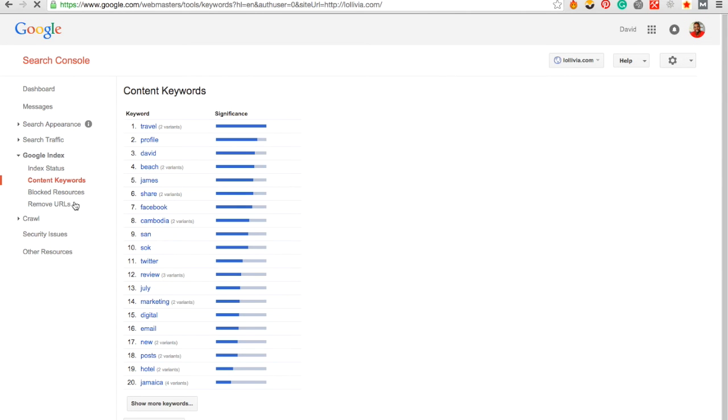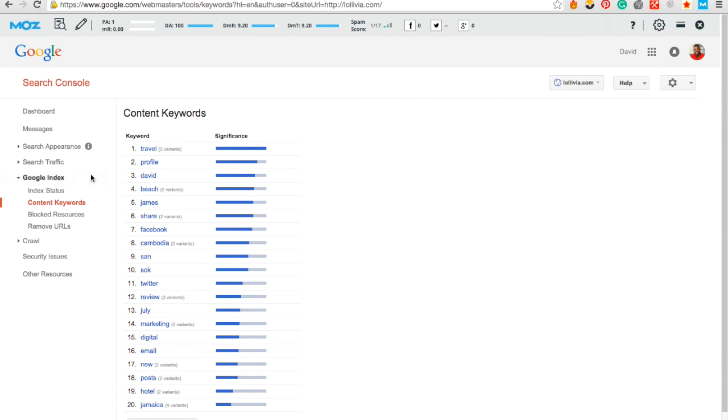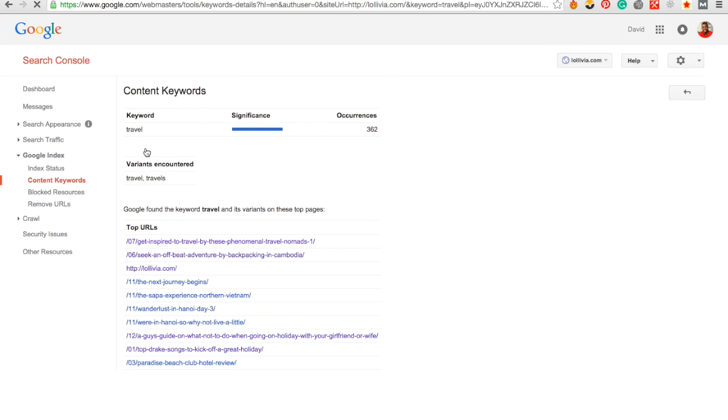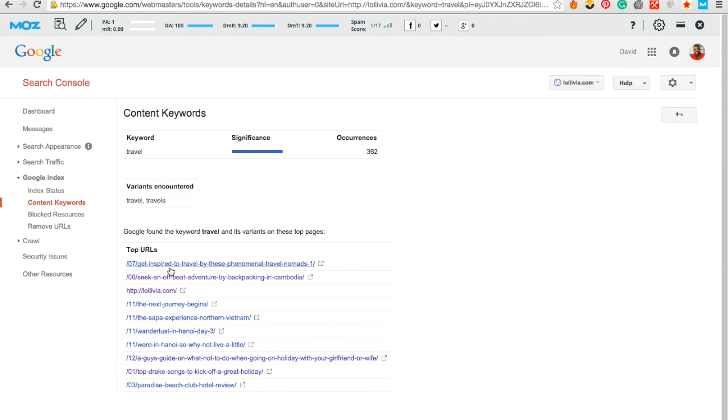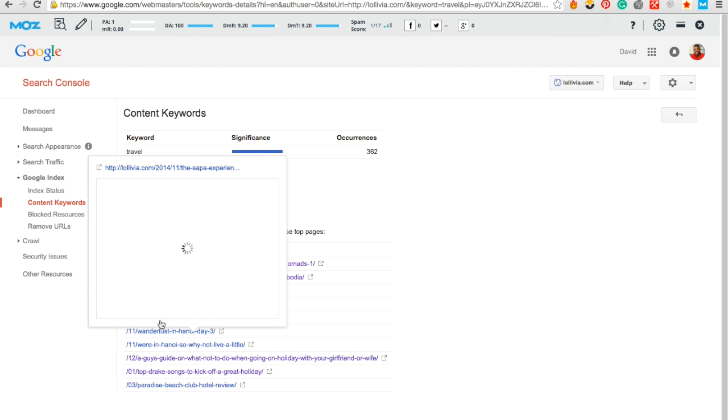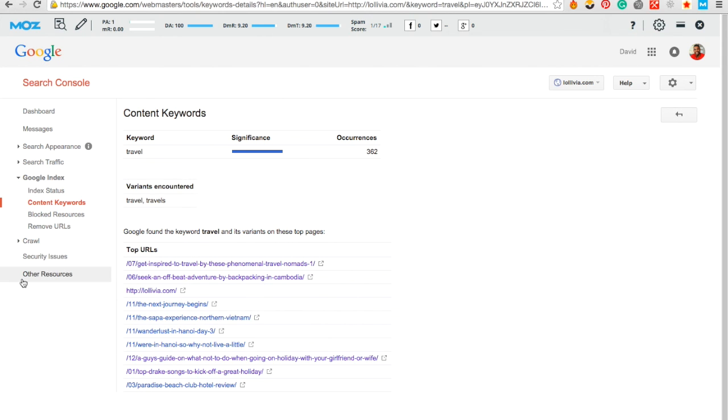Content keywords. This gives you a stronger idea of the type of keywords that are being used on your site. Let's take a deeper look. You can see it's being picked up from the top URLs, and it's generally the theme of the site. It's a travel site, our lifestyle site. We're traveling, so it's just picking it up, and it's telling you the data in there.